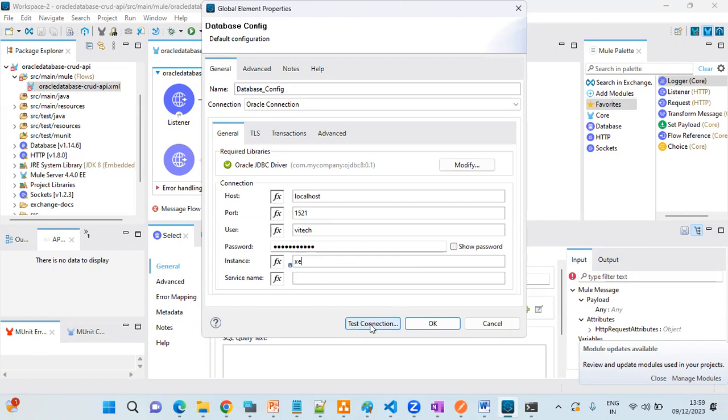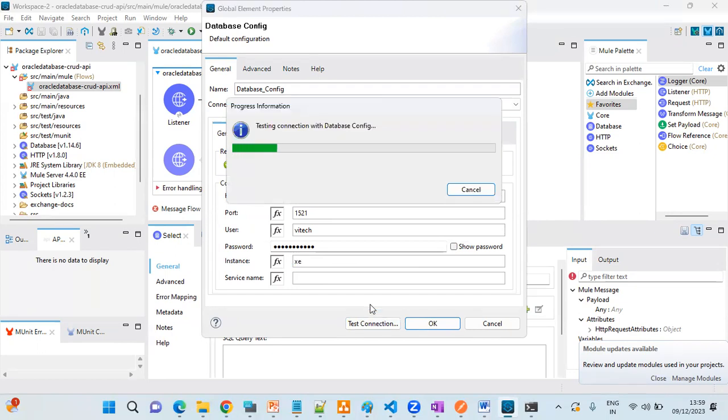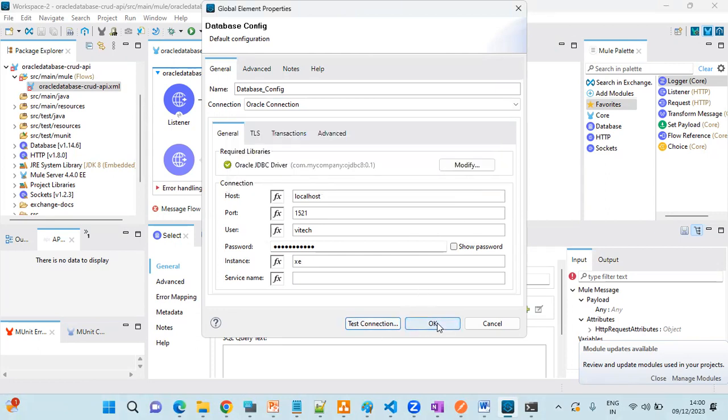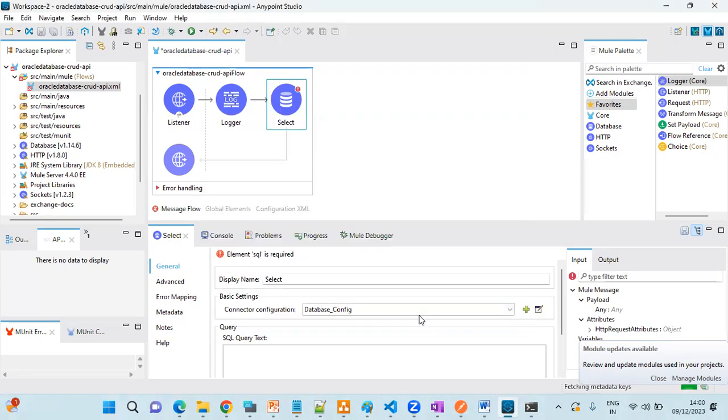Now just click on test connection and see whether we are able to connect to the Oracle database successfully or not. See, test connection is successful, so that we can perform our CRUD operations. Okay. Just click on OK. Fine.